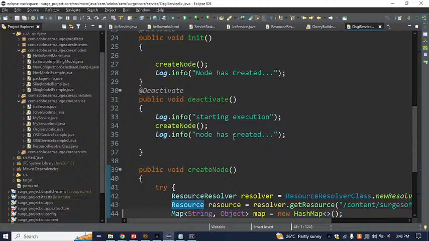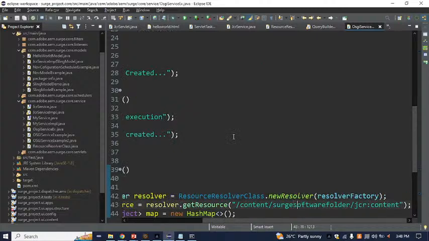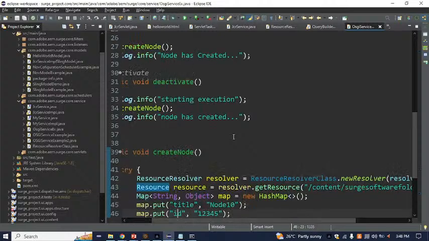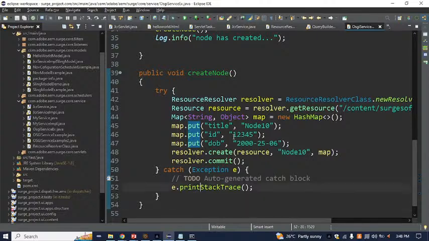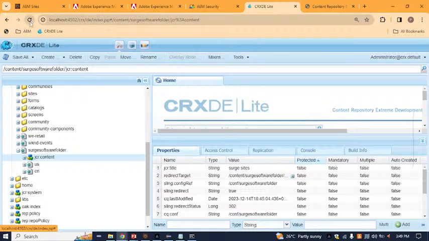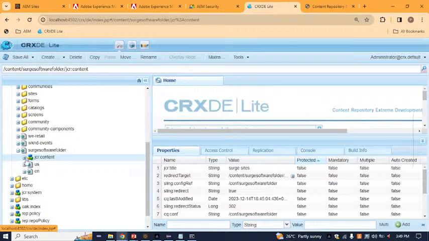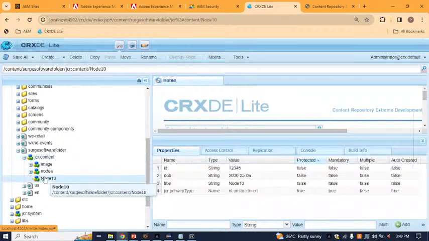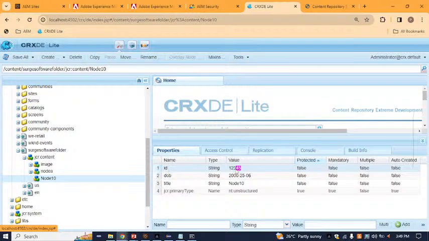Content search software. Here we have to find the JCR content. Here we have to create one node. Yeah, this node 10 has been created, right? This is the node 10 it has created, and inside that you see whatever we have defined: ID, this is the ID. Here we have date of birth and the title, everything we have mentioned, right? This is the thing, buddies.